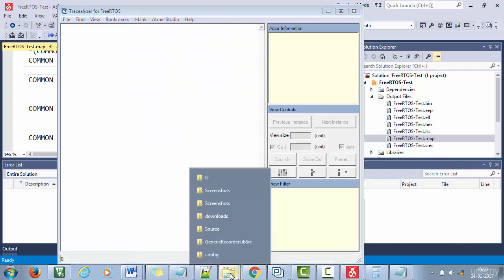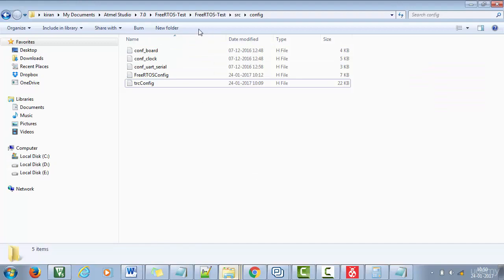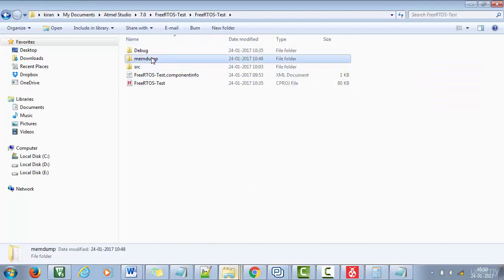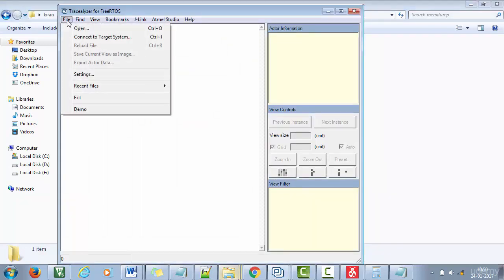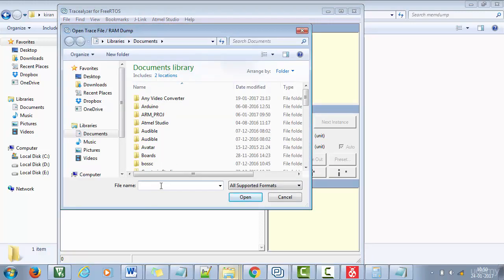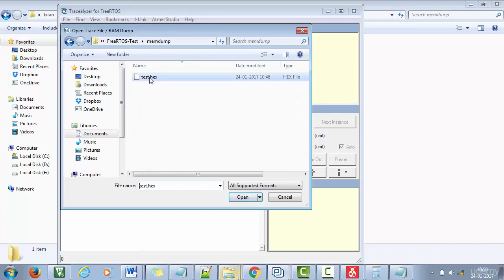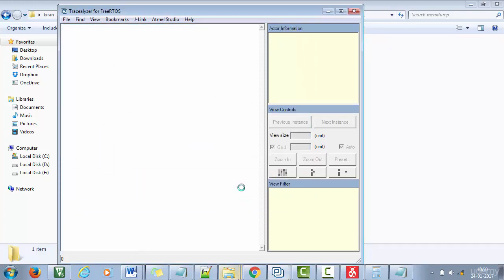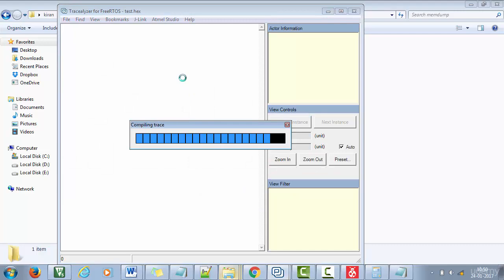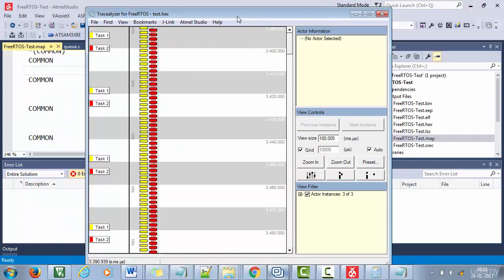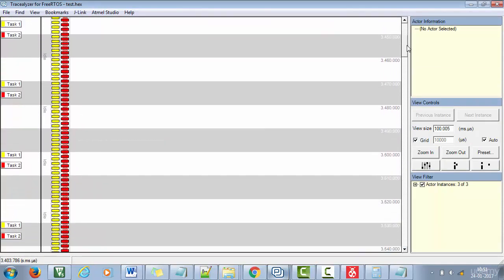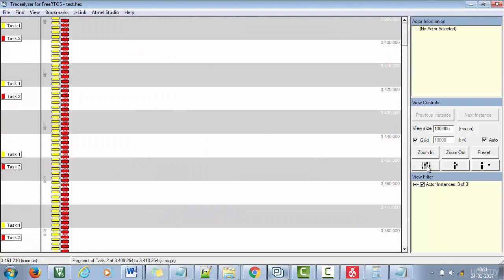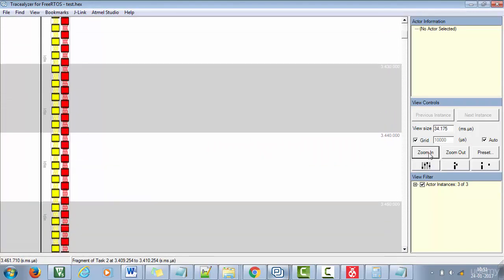Great, so now what's the path of our memory dump file? I saved it here, in the memory dump folder. Just copy this path and go to file, click on open. Then give this path, select this file and open. Great, so this is the trace of your FreeRTOS task execution. You can zoom here by using the zoom in option.